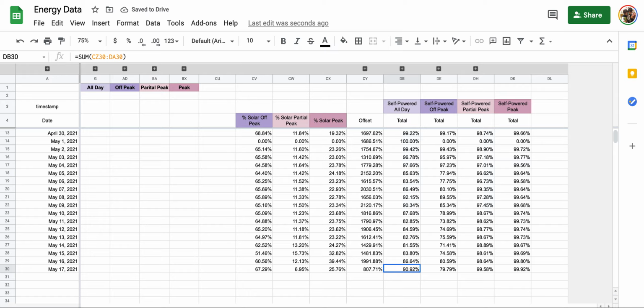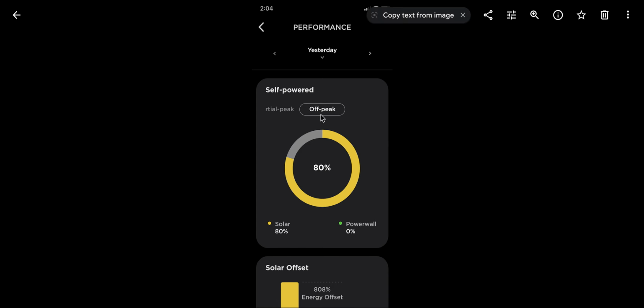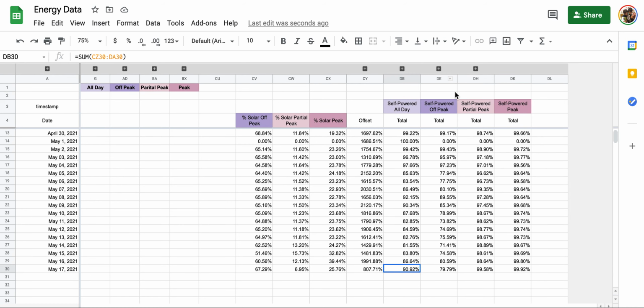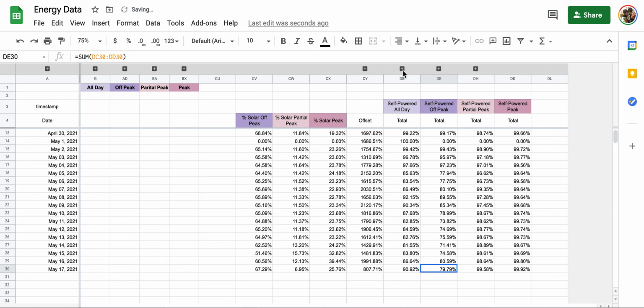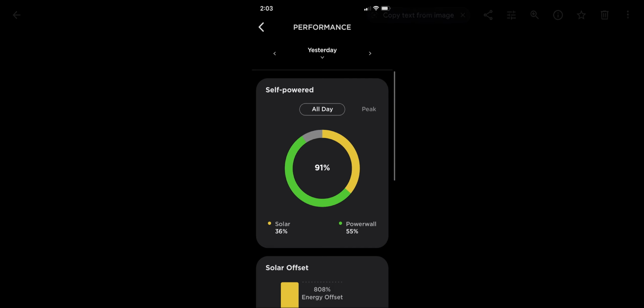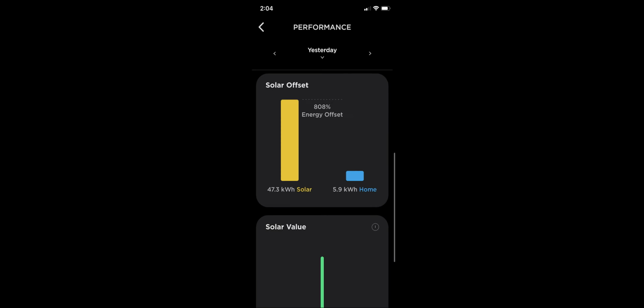And then, if you look at off-peak, right? So in off-peak, they were doing 80% solar, 0% Powerwall, for a total of 80. So if I go to off-peak here and open that up, right? 80% solar, 0% Powerwall, 80% total. So exactly the same calculations, and on and on and on. So you can follow the same pattern. So that's how you can recreate some of these cards, and how I do it.